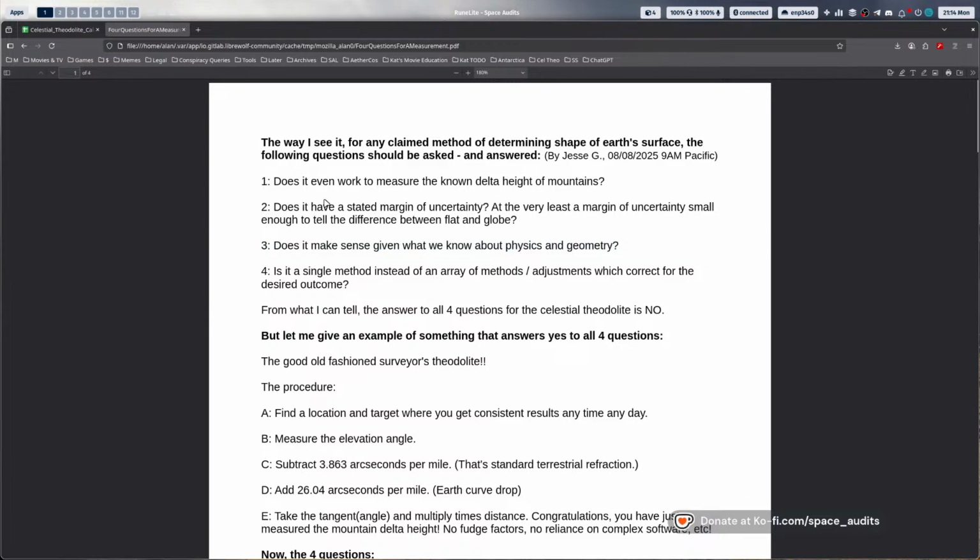Like following this, what is this? Wait, he's just trolling. I think he's just poisoning the well. So does this whole thing make sense given the physics of what we know about geometry?